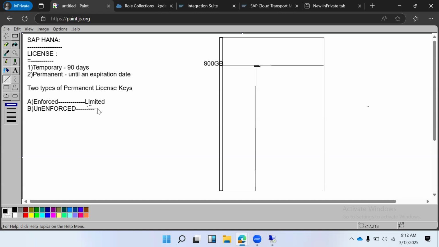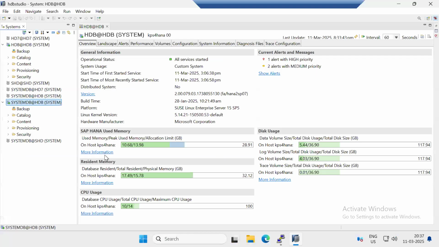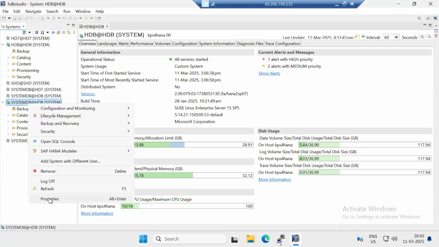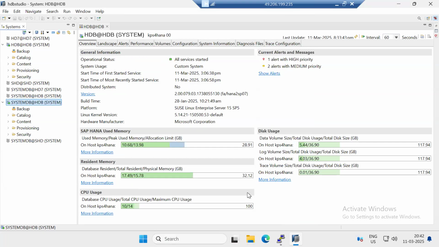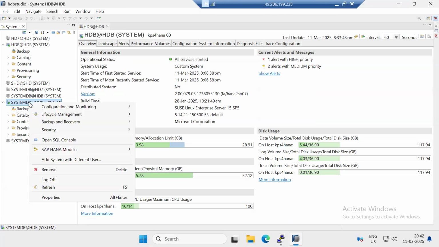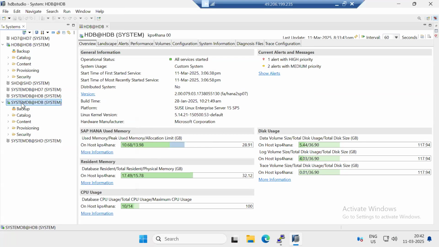Okay, that is HANA. And coming to this, where we have to apply it: at the studio level, in the system DB properties and license, just install the new license here. That is what we can see in the systems here. And coming to, okay, these are the licenses here. From here also, you can stop and restart the system. But everything we have to operate from the system DB only here, right?